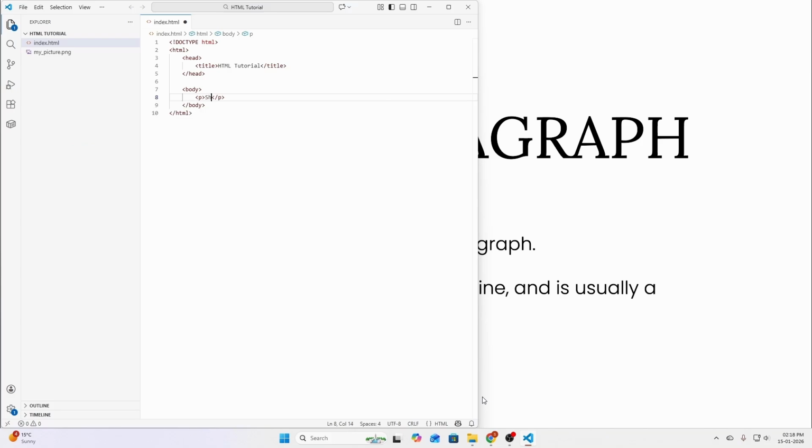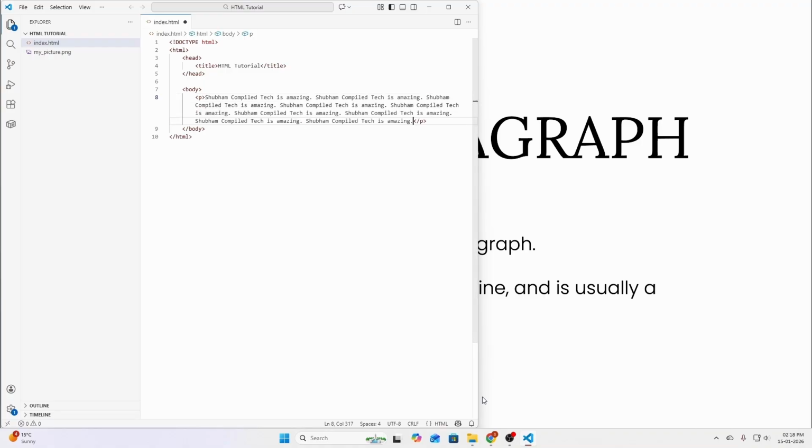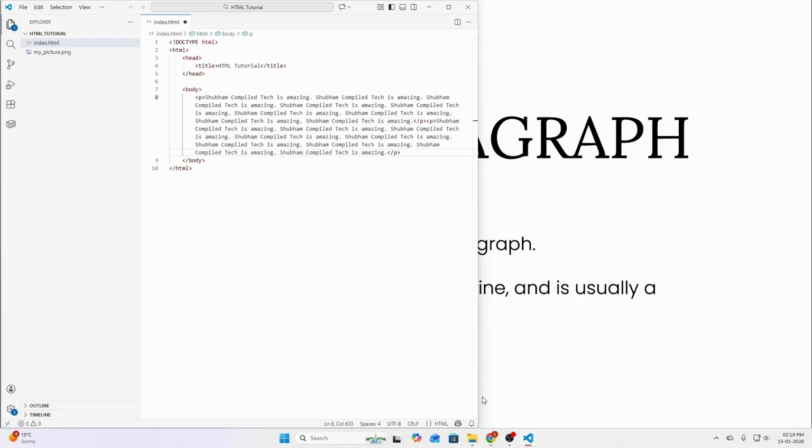Let's just say Shubham compiled text is amazing, and let's copy this a few times. And let's copy these here, and even though I'm copying and pasting the same paragraph on the same line, you will see that each paragraph is starting with a new line.